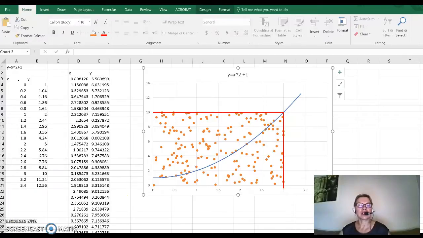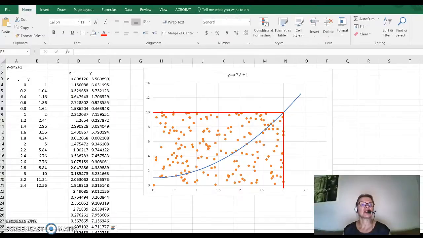So what I've done is I've created a series of random points where the x values lie between 0 and 3 and the y values lie between 0 and 10. Now, with these values, what we can see is that there's a whole series of points. And so we can count up the points that are below the line and divide it by the total. Now, I used 200 points in this, so my total is 200.